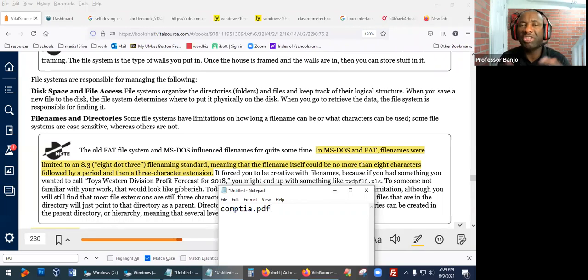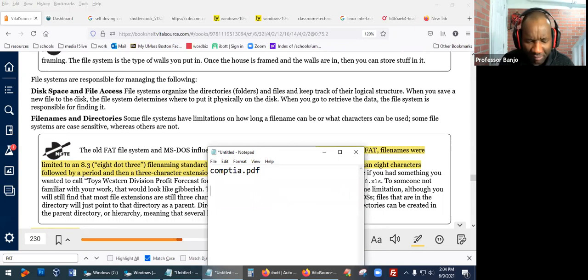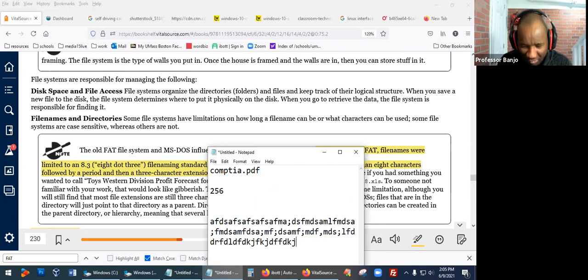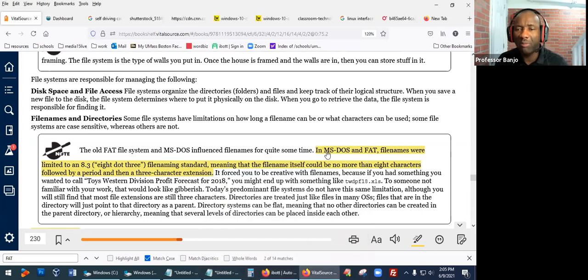So the FAT system restricted how long your file name could be, right? But with FAT32 and all those other FAT systems that came after that, they removed those limits. I think now your file name can be as long as 256 characters. That's a very long file name, right? Like blah, blah, blah, dot PDF. Or you can have a very long file name. So those are some examples.